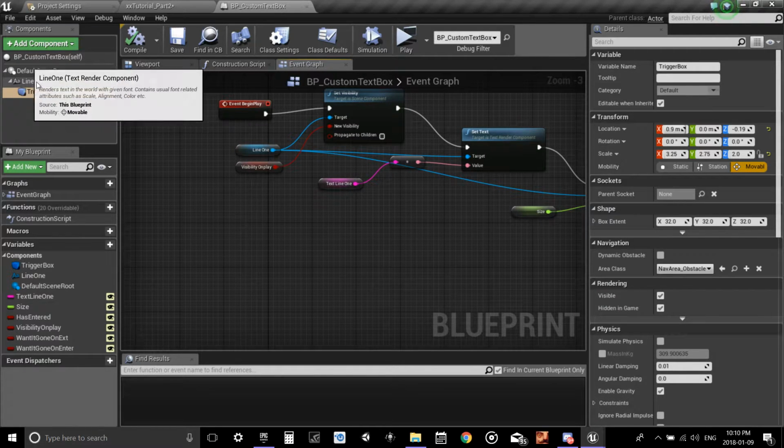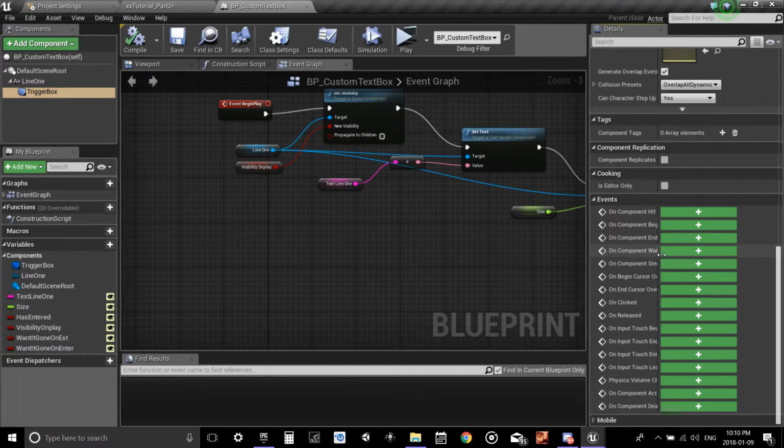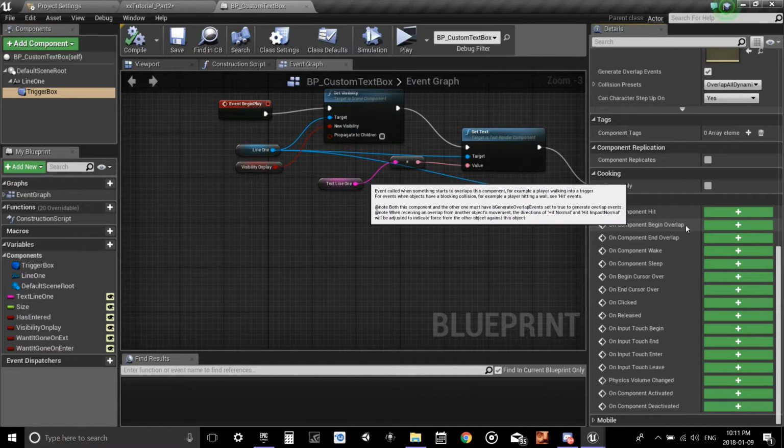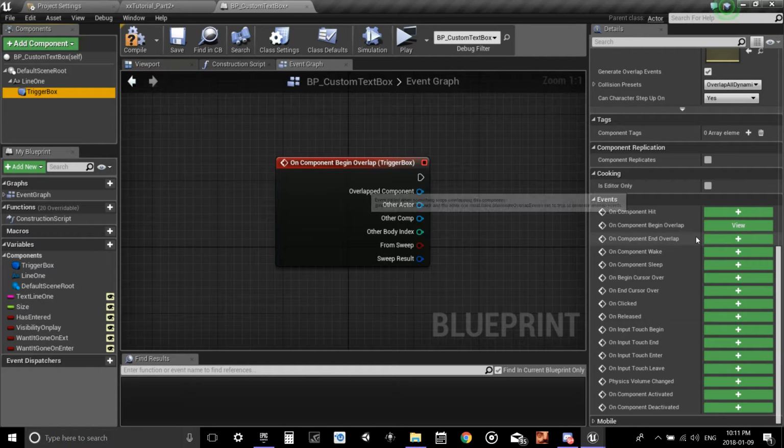And over here, if you click on the trigger and scroll down, we have a bunch of these things here. And we want this guy, the on component begin overlap trigger box for, well, I called it trigger box, so for the trigger box, and you want the end overlap. Whoops, end overlap.